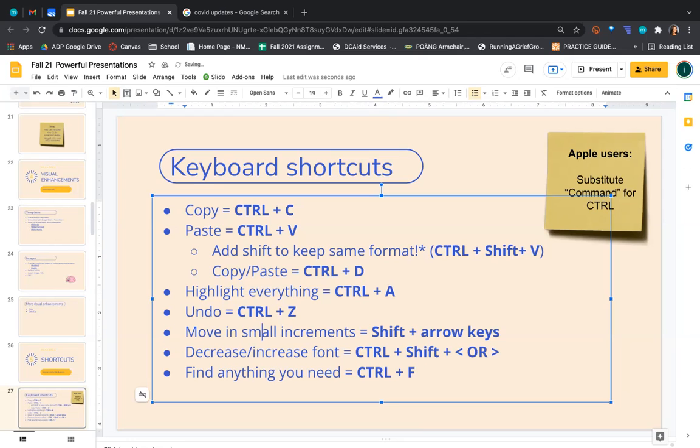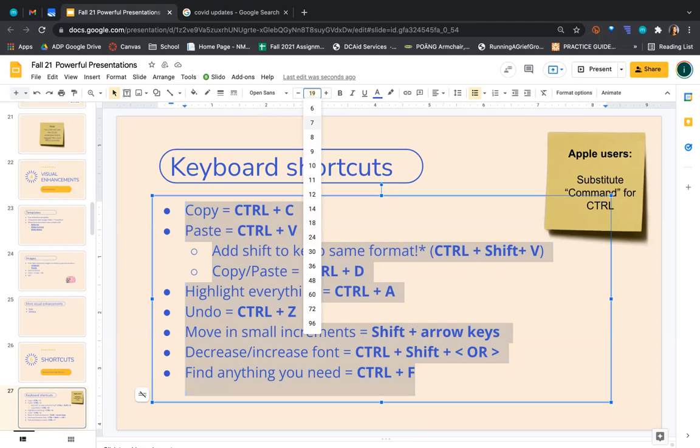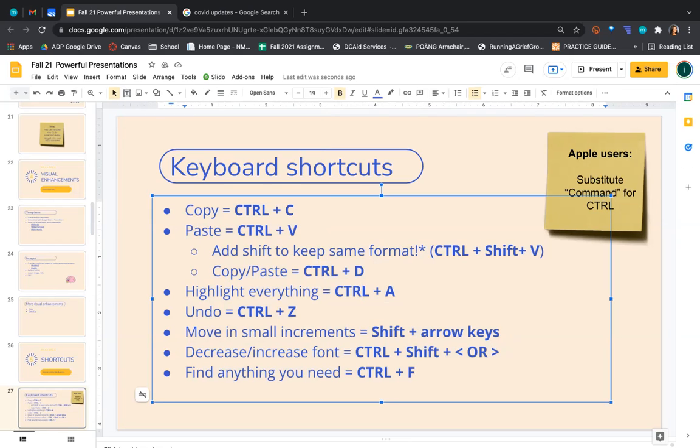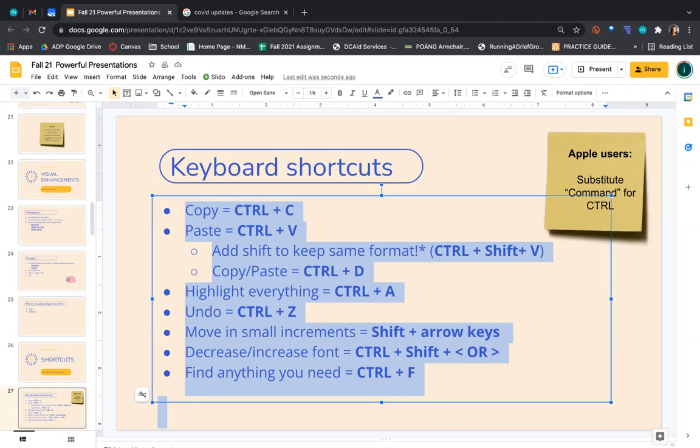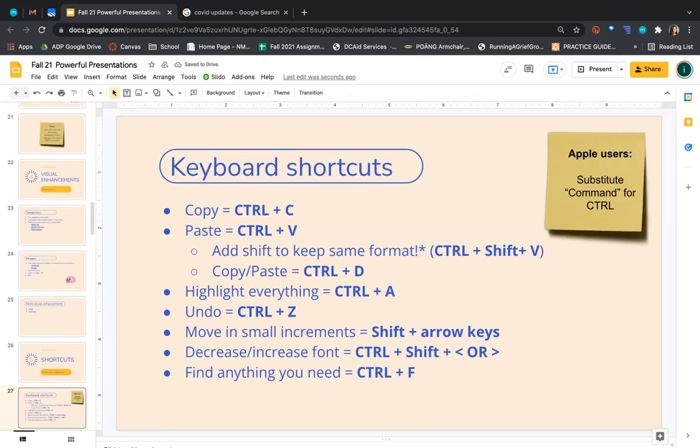Another thing that's helpful is if you need to increase or decrease a font without having to highlight it and then change it over here, all you can do is highlight it and then press Control, Shift, and then the greater than or the less than sign. And that's also saved me a lot of time as well.